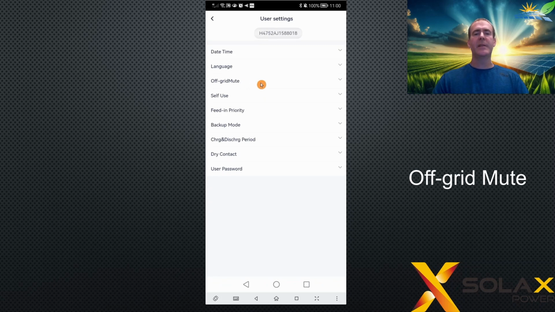The third item in the basic user settings is off-grid mute. Now, I don't think this is a particularly good place to have a setting like this. It's not exactly the first thing that crosses a user's mind. So what is it? If we just expand that.